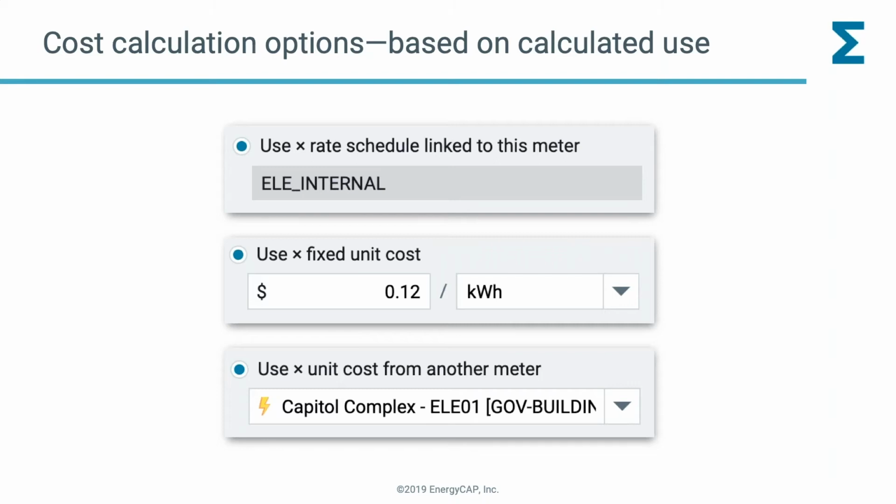Select another meter in the system. Perhaps it's a vendor meter that's related to a submeter, or some other meter in the system that you would like to use the current unit cost from, and we'll apply that to your use on your bill calculation. All three of these options use the use that you just calculated to calculate cost.